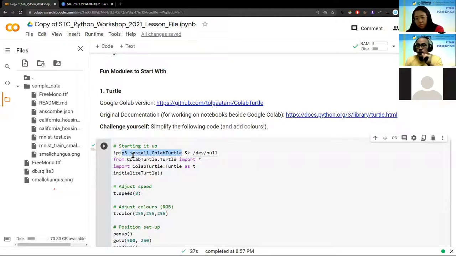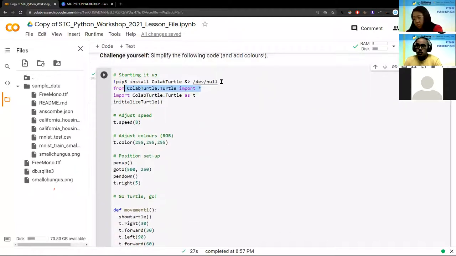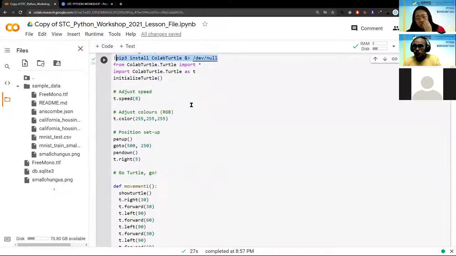It installs this module into my machine. This is a virtual machine, and it's installed this Colab turtle into that machine, and it is imported into this program file. It just requires one line of code. How fantastic is it? You won't have to search for it. You wouldn't have to download, spend time waiting. Maybe you might have to wait, but all of this takes place automatically. It unzips, unpacks, and everything on its own. And then you initialize, and that's when the magic happens.